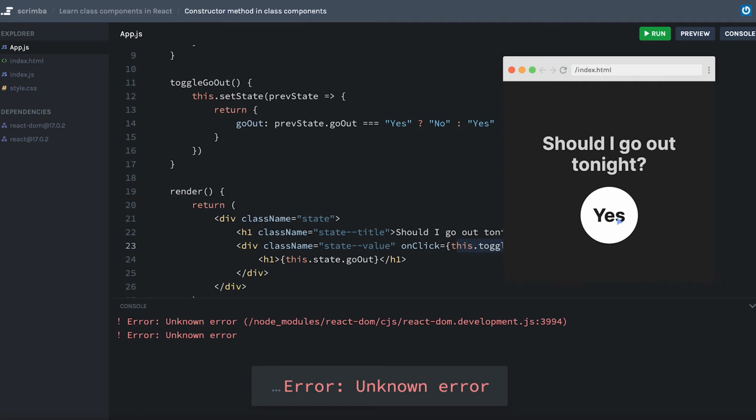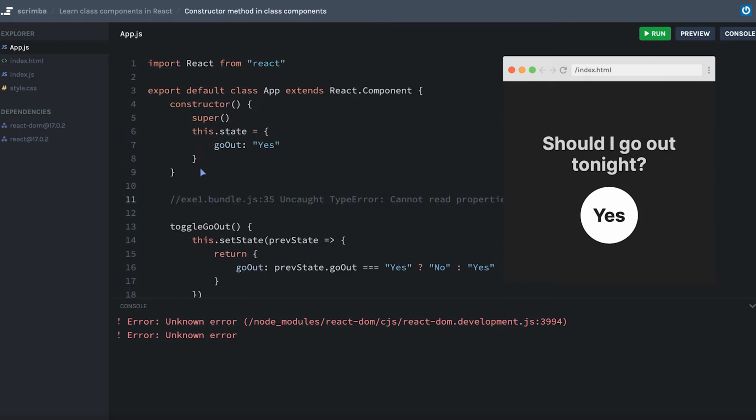Now the error here in Scrimba is a little bit opaque, so let me copy the error from my actual developer tools and we'll see exactly what that looks like. Okay, it says there's a type error, cannot read properties of undefined, reading setState. Sometimes I've seen this as cannot call setState of undefined. Whatever the error actually says, the point is the keyword this inside of toggleGoOut is now an undefined value.